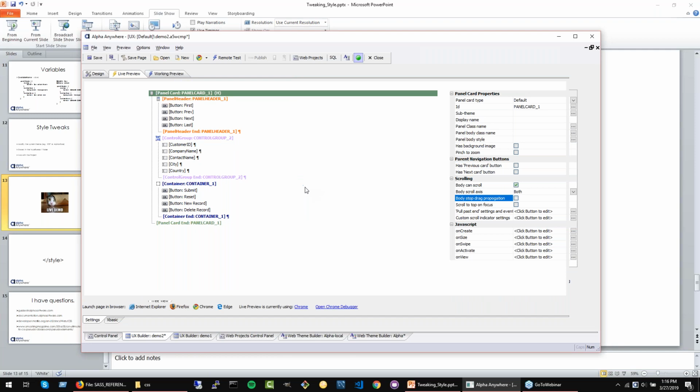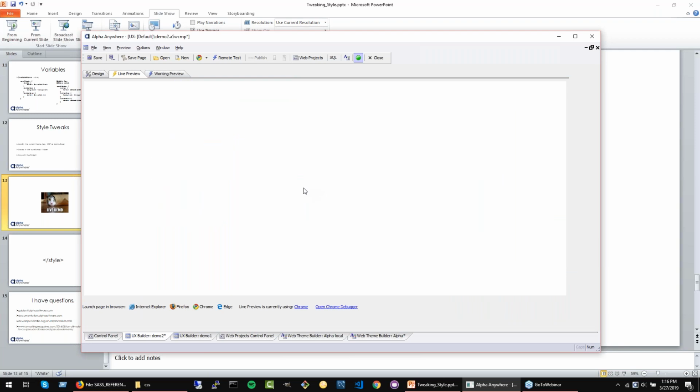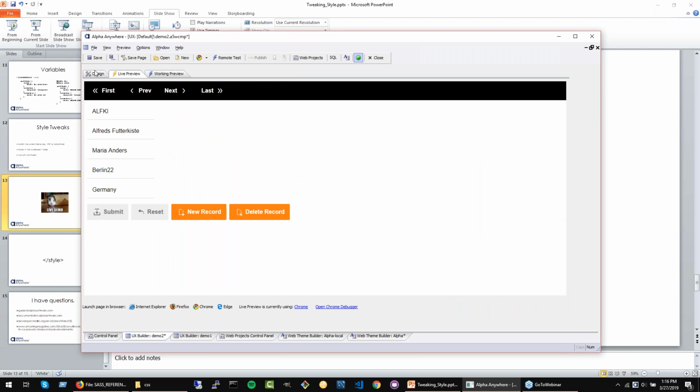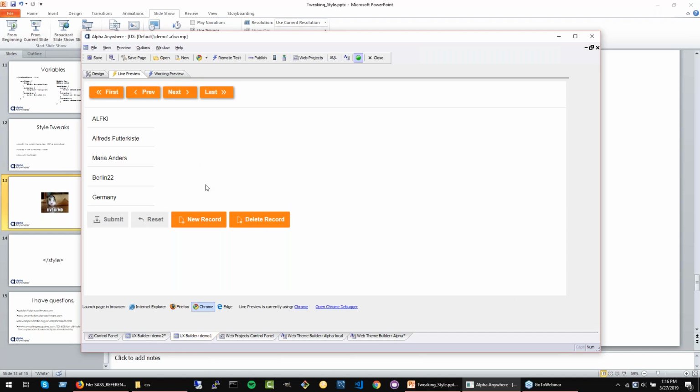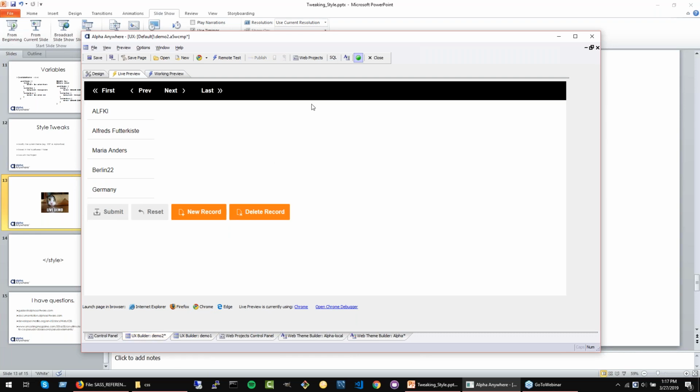At our live preview, and we'll look at it and we'll compare it to what we want. So we know that we want the buttons to be orange, and we know we want to get rid of the shadow, but we also know that we want the background to be white. And this background's already the wrong color.